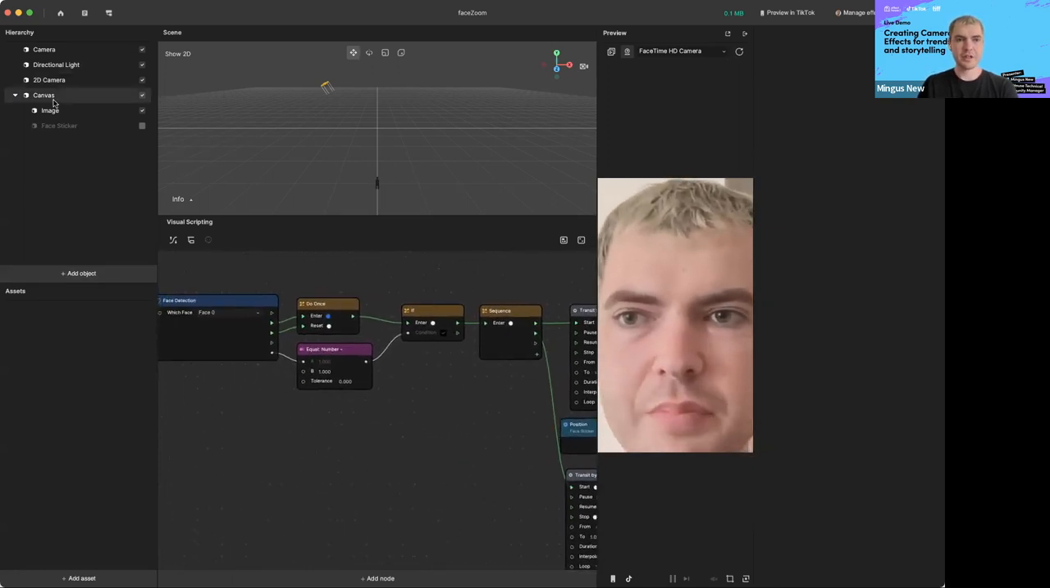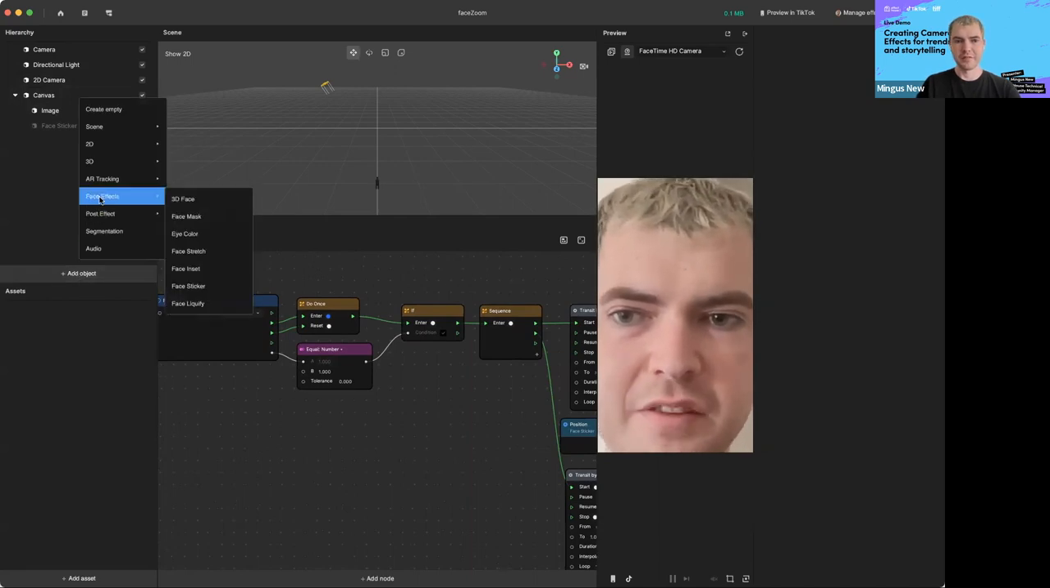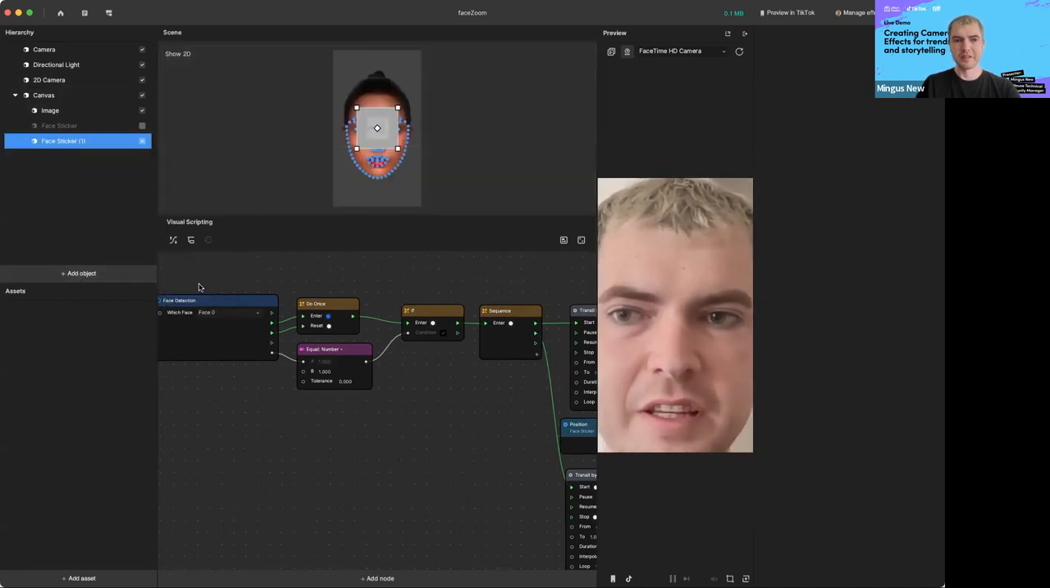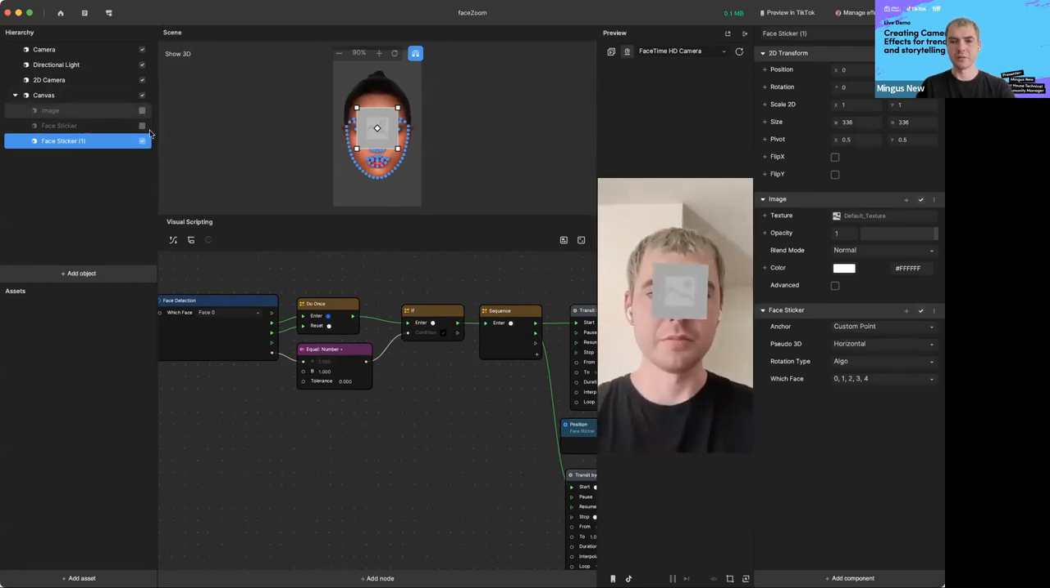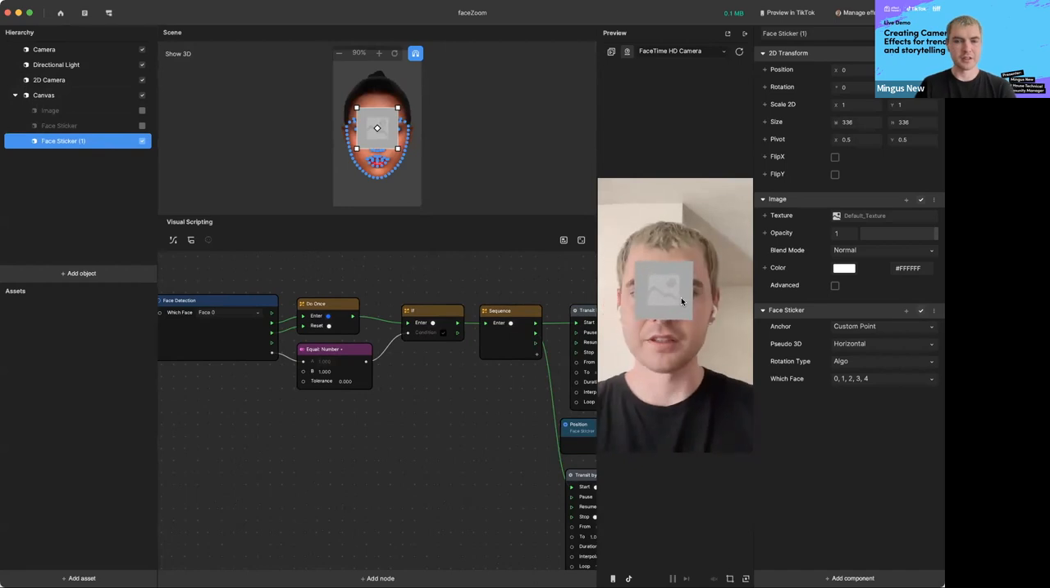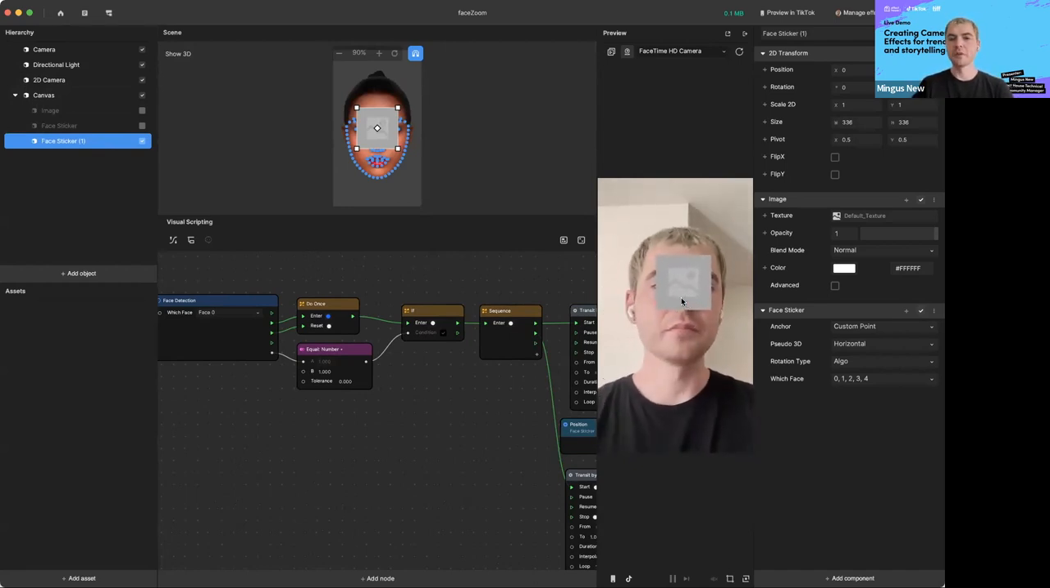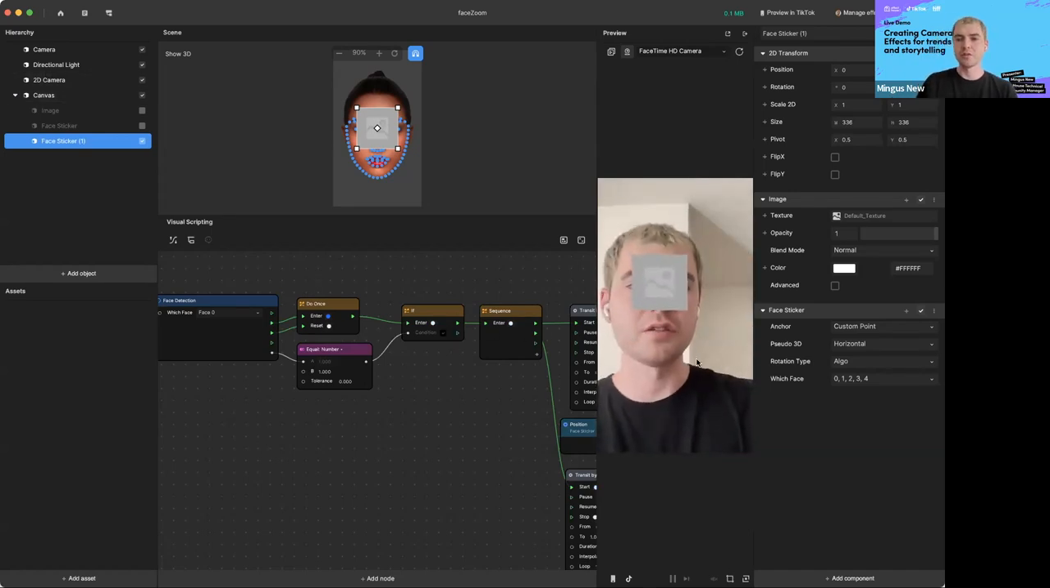So as you can see up here, we have a canvas. On that canvas, we've got our face sticker and we have an image. So to add a face sticker, face effects, face sticker. And if I hide these, you'll see this is what a face sticker does. So it's going to attach a 2D object to your face. And although it looks like it's in 3D space, it's actually living within a canvas on the screen. So it's just tracking the face in 2D.